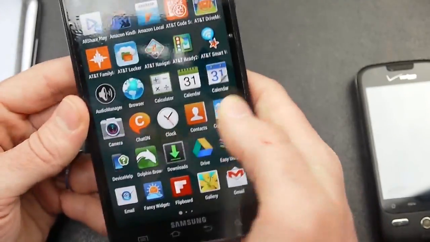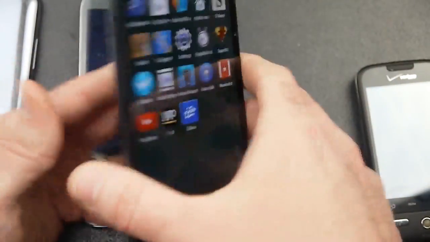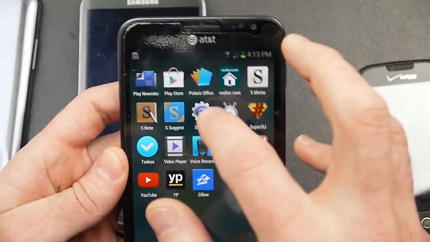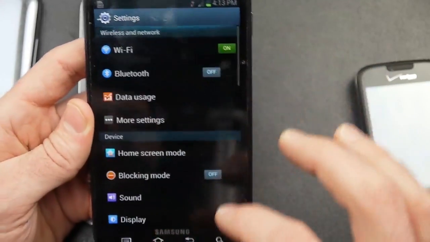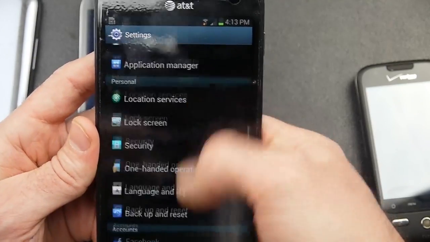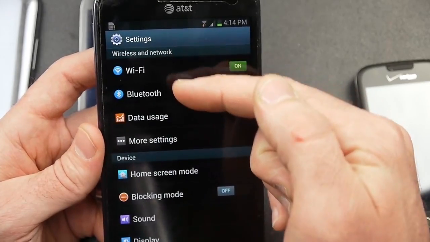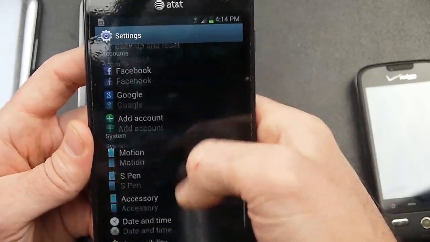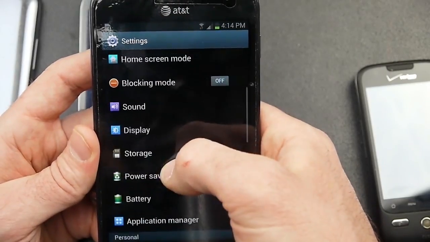Okay, I want to show you here on this is the original Galaxy Note. It's running Jelly Bean, but this has a different settings page. You can see how it looks different than the one I was just showing you. But you can see at the top, it's basically the same thing. You have your Wi-Fi, Bluetooth, data usage. Scrolling through here, you can see there's the battery, sound, display, all that looks very similar.